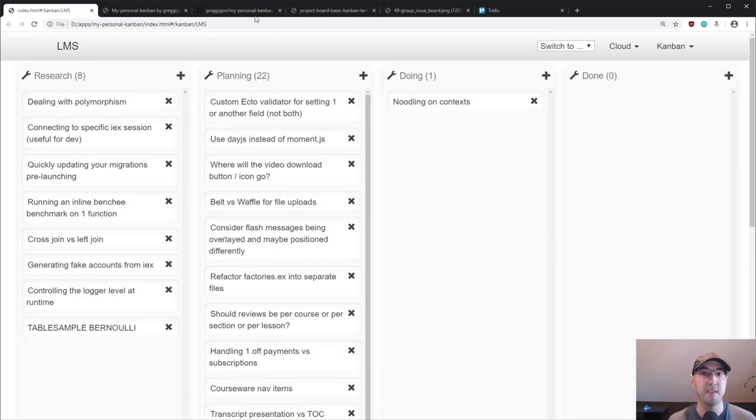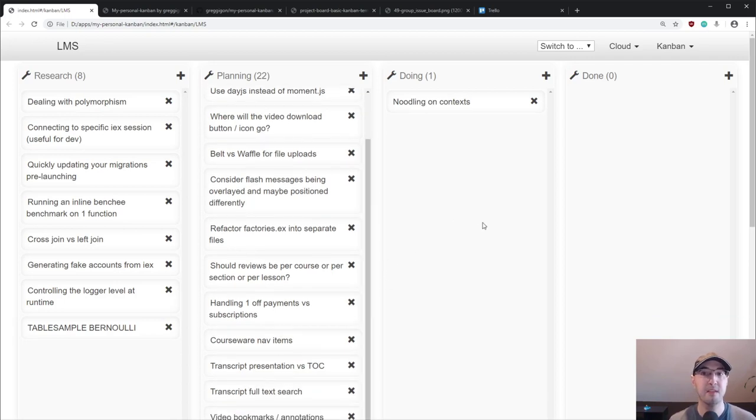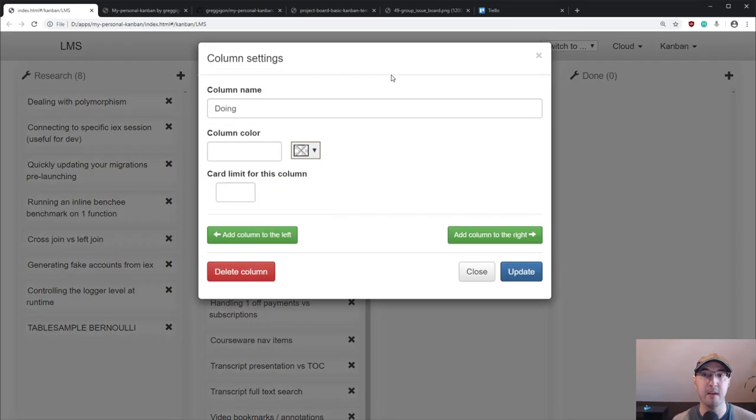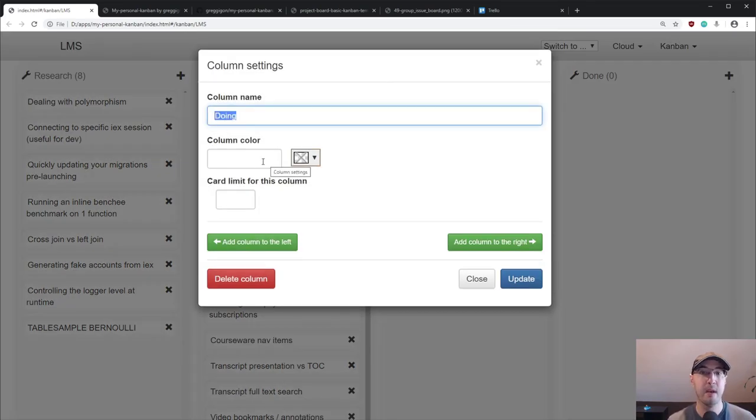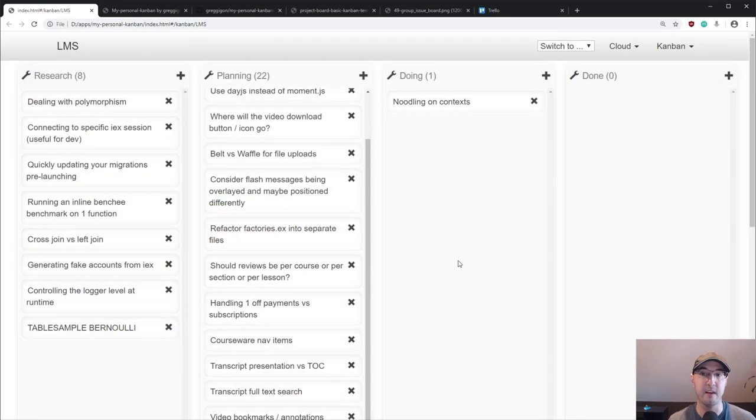Since my project is not on GitHub yet, I figured, hey, I'm going to do it here, and maybe I'll move it to GitHub at some point in the future. Now, my board looks a little bit messy. It's very lopsided. There are many things in research and planning and nothing being done or doing. By the way, you can rename these columns to whatever you want. You just click the wrench here, and you can name it something else or pick a color for it.